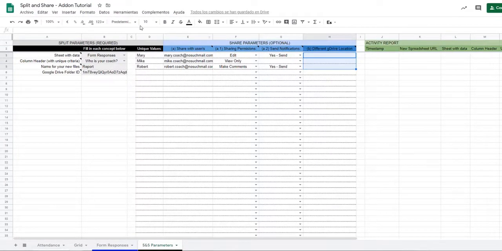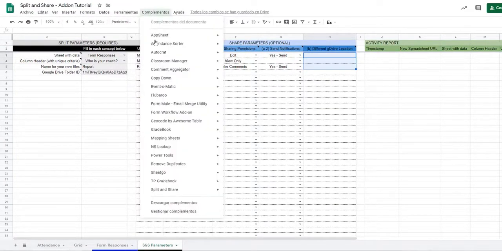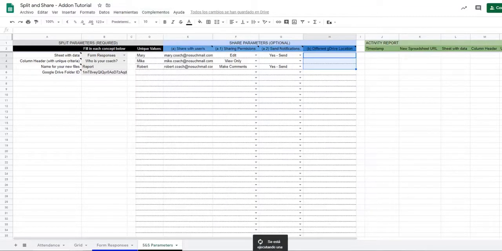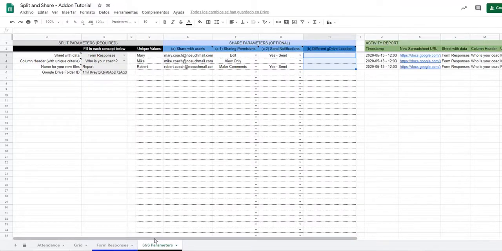We go to the Extensions menu, Split and Share, and select Run Add-on. If you do not see the Run Add-on option, but you have already run the initial setup, please simply refresh your spreadsheet. We now run the add-on. We wait for a few seconds while the add-on runs.